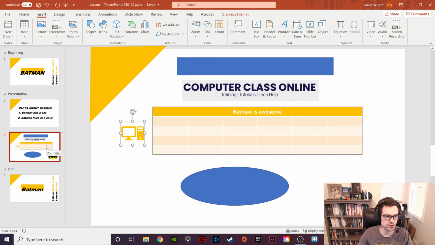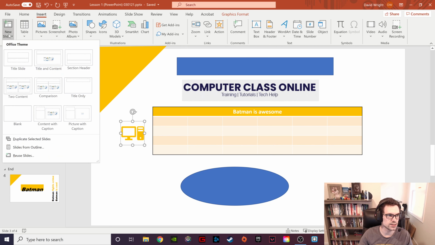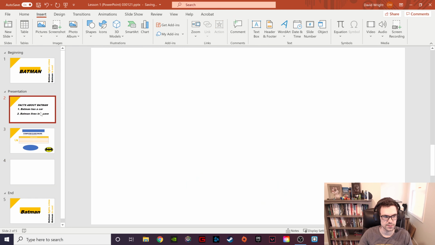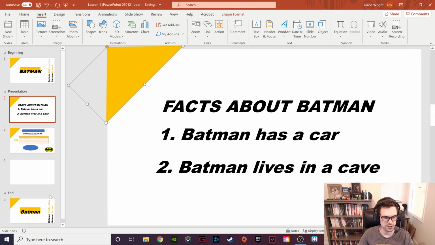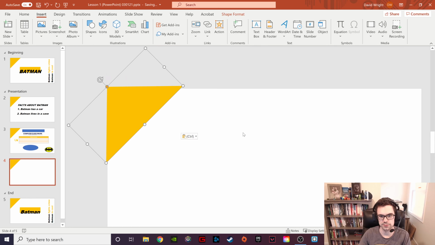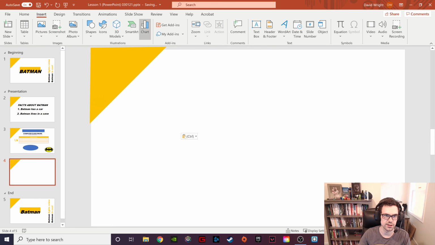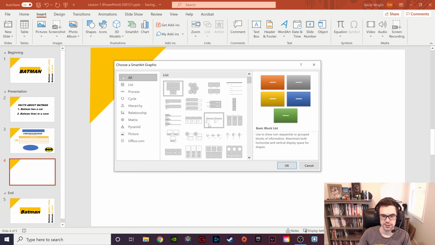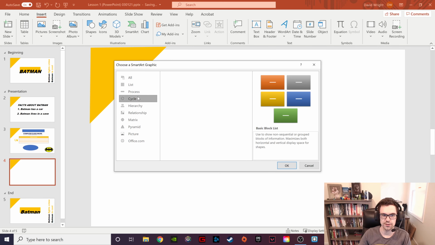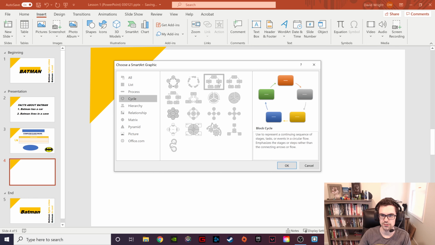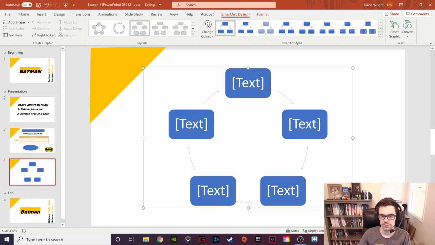All right, next to that we have SmartArt, and I think I'm going to need another slide to actually do this. So I am just going to insert a new slide that's blank, copy and paste my triangle in the corner, and continue on. SmartArt. So we have here different layouts for things. Let's do a cycle. All right. And this allows us to put in like a process.